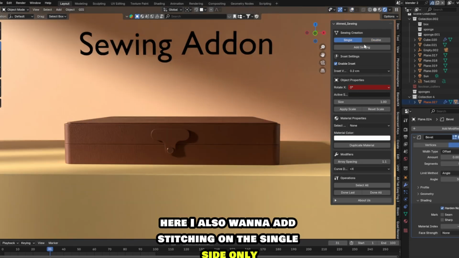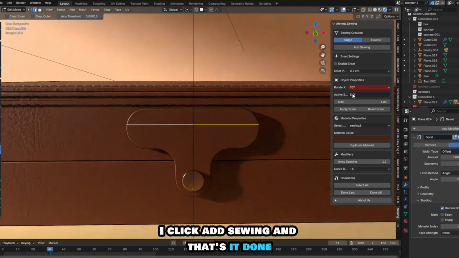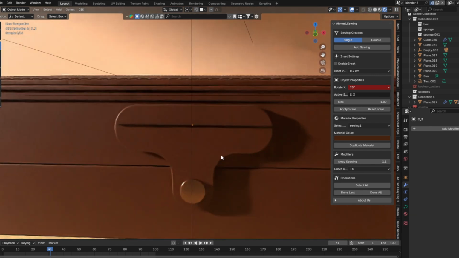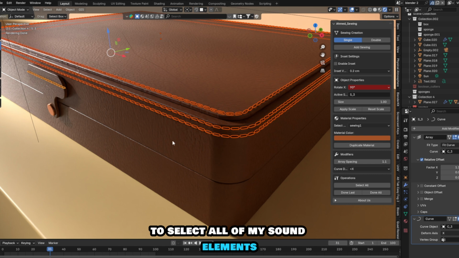Here I also want to add stitching on the single side only. I click add sewing and that's it done. I can also select all to select all of my sewn elements.